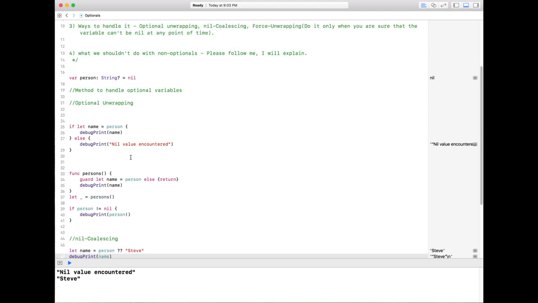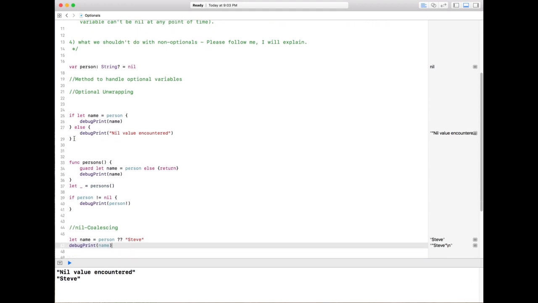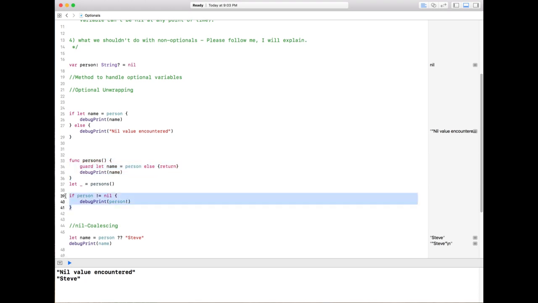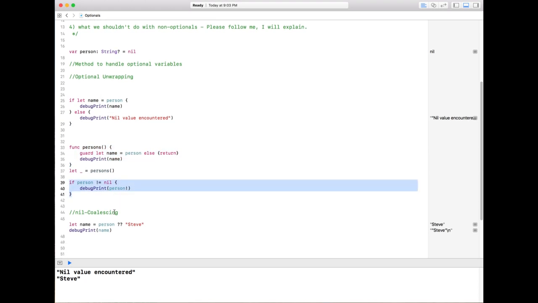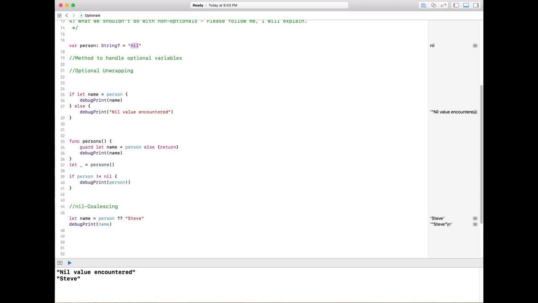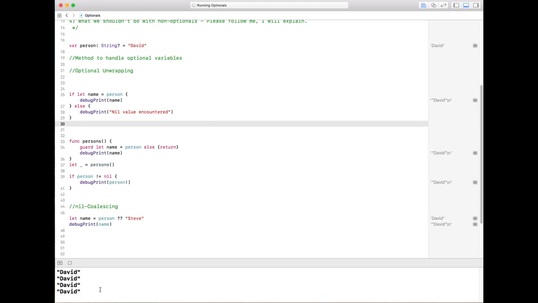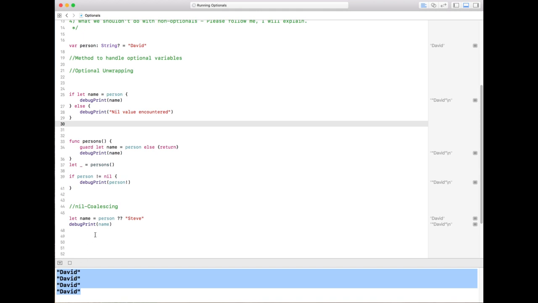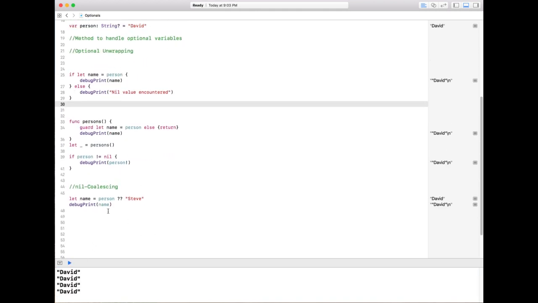So so far I have mentioned four ways. First one is using if let, second one is using guard let, third one is just checking if that optional variable is nil or not, and fourth one is using Nil-Coalescing, which works with a default value. So I'm going to give a value here now. So you could see David prints 4 times. You see that, right? So these are the 4 ways to handle optional variables.